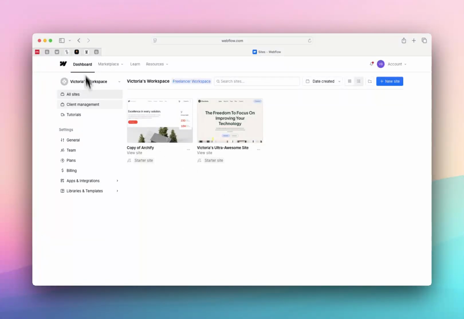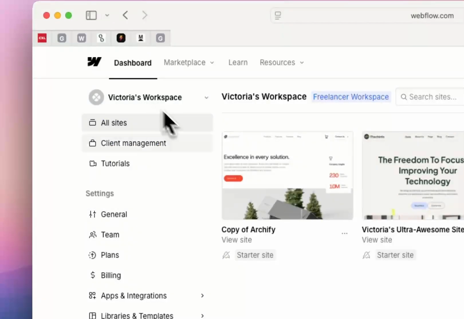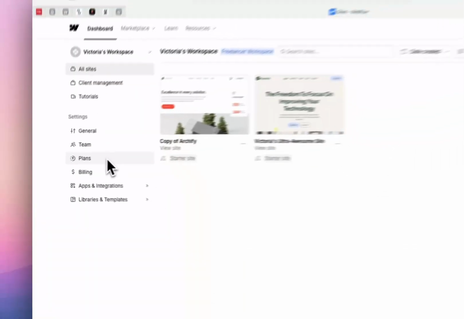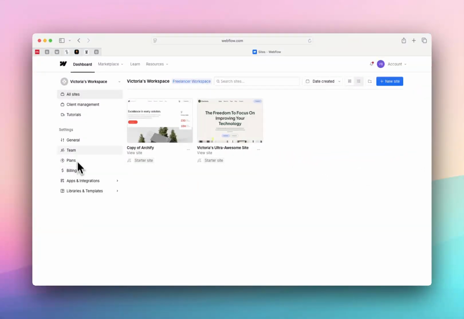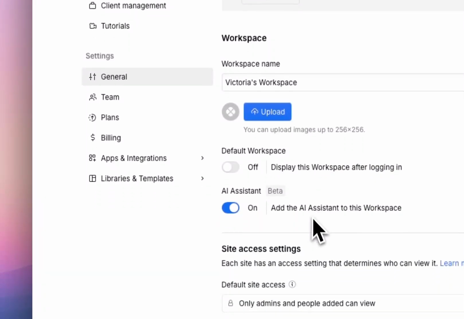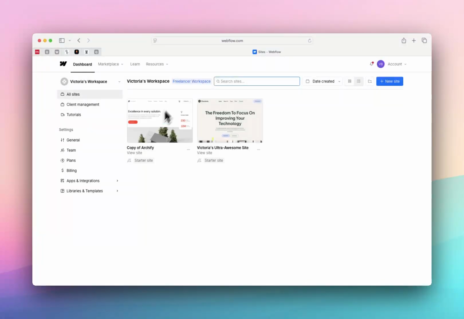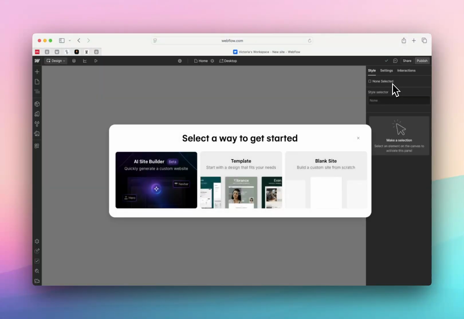Starting with the dashboard, this is where you will come in. It looks the same for most users on Webflow. I'm a freelancer, so I can access other people's workspaces, but for the most part, this is the same. So here you can see where your billing is, your plans, your teams, any general settings, so that will just cover your sites and stuff like that. But this is where your sites will sit. When you want to create a new site, you simply hit New Site.